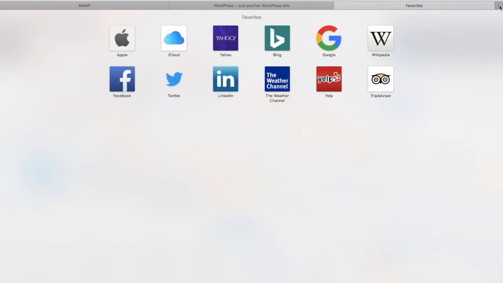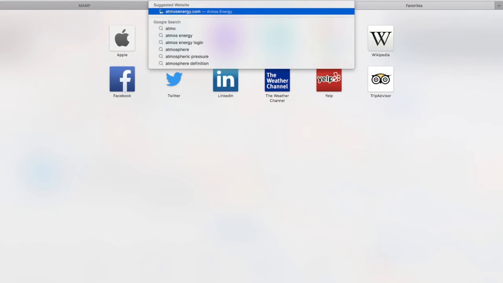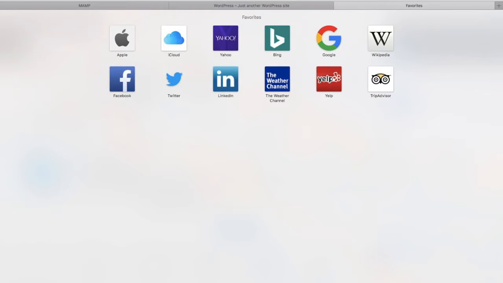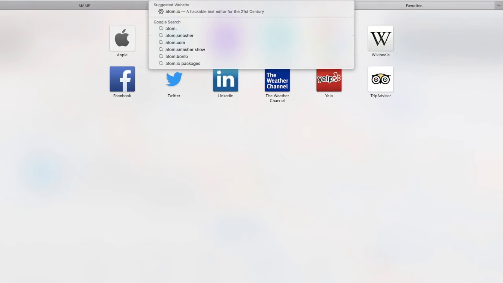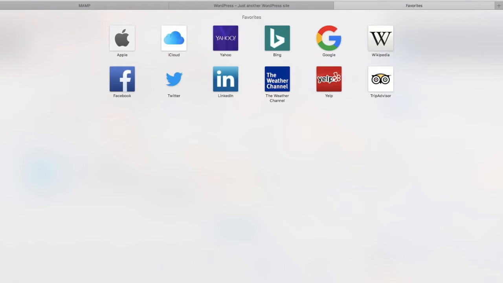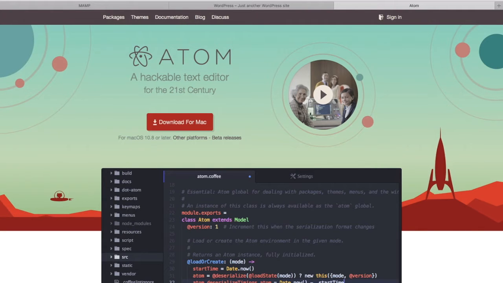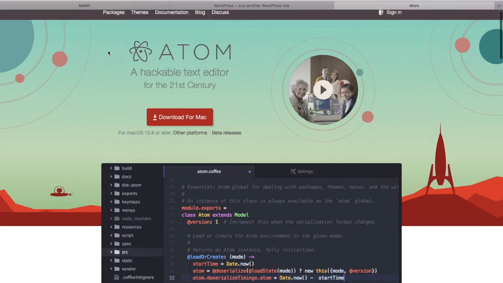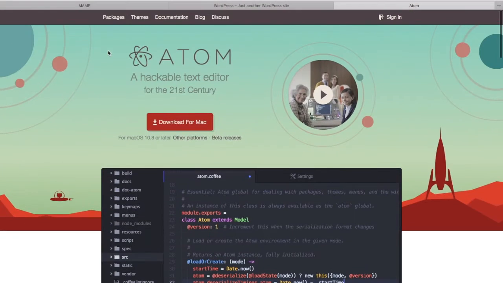Gonna make a quick video on downloading Atom. Atom is a text editor. Oops, I spelled that wrong. Atom.io. And I'm gonna download it for Mac. And this is what I'll be using for my web development.